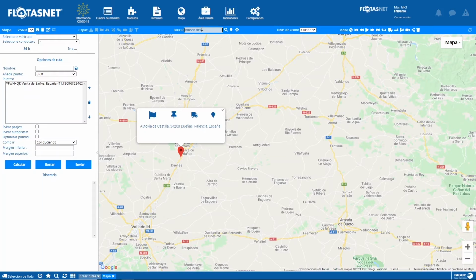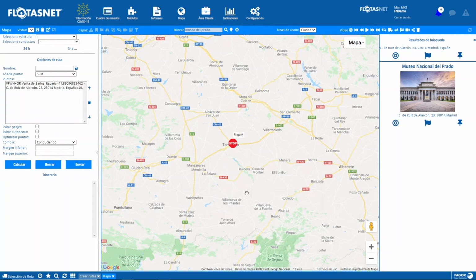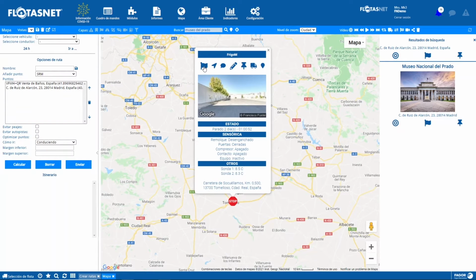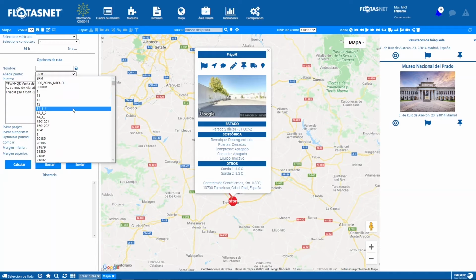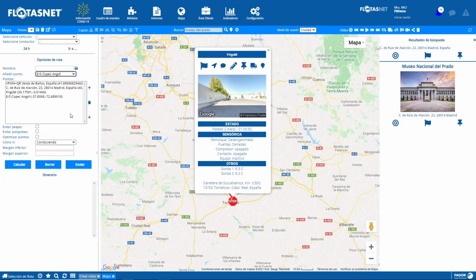Another way to add points is by writing in search and choosing the first of the flags to add the point to the route. Another way is by clicking the left button on the vehicle and clicking on the flag icon. We can also add to the route the geographical points that we have saved at Add Point, as long as we don't exceed the limit of 25 points that the basic routes have. Once the points have been selected, we can delete them or change their order at our convenience.